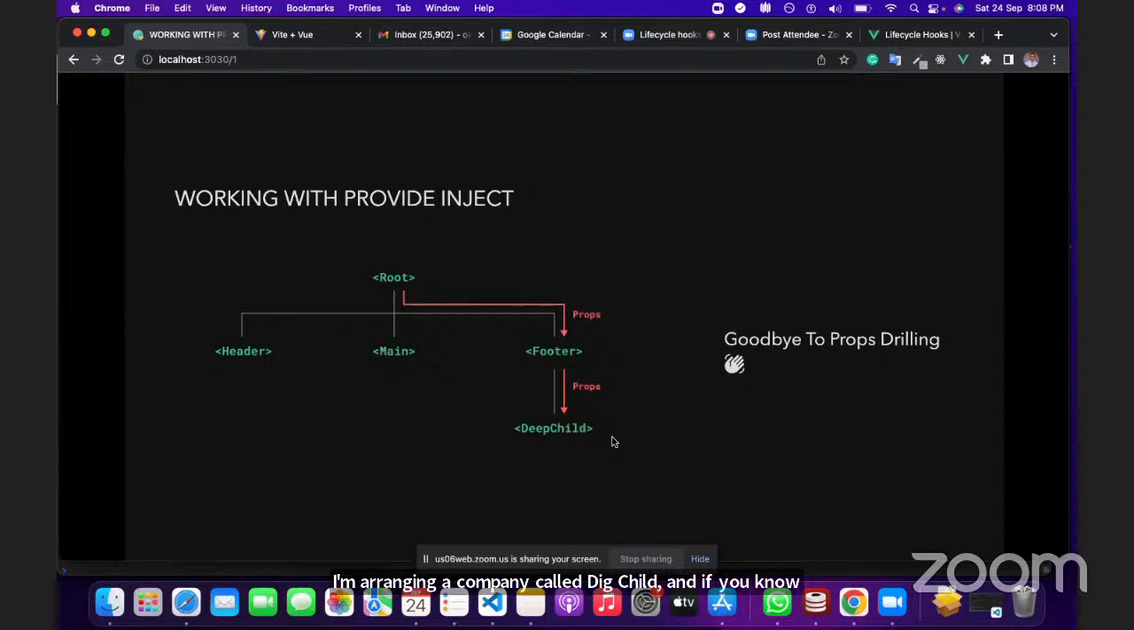If you notice, based on the flow on the diagram, props are being passed from root to footer, but footer is not using the props. Instead, it is transferring the props downwards to deep child. So this concept of having to pass props down several levels deep is what is referred to as props drilling. And in Vue.js, there are various ways by which you can avoid props drilling in your application. One of the ways is through Provide-inject.